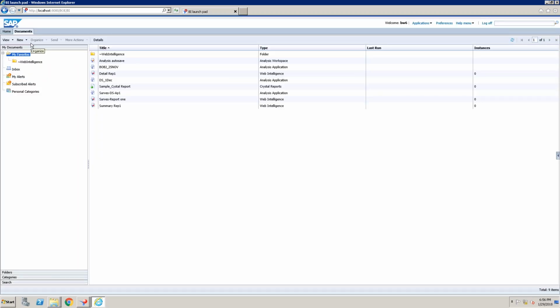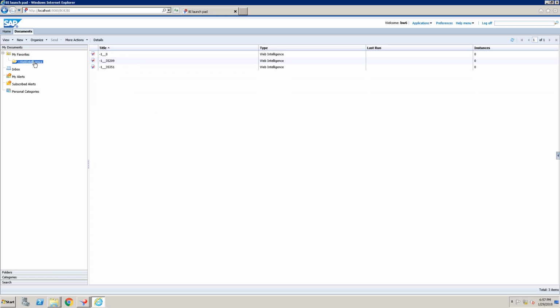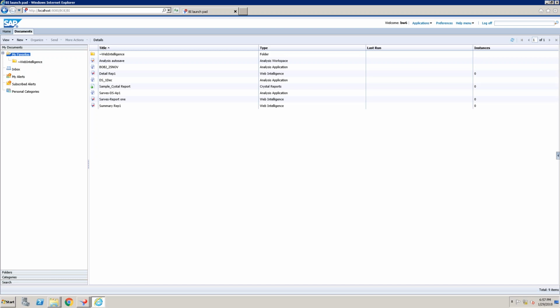Under documents, we have a favorites folder and a public folder. The favorites folder is nothing but a personal folder which only the particular user can access. At development time, if you create any report, you can save it into your personal folder. So other users can't access it when you save it into the favorites folder.